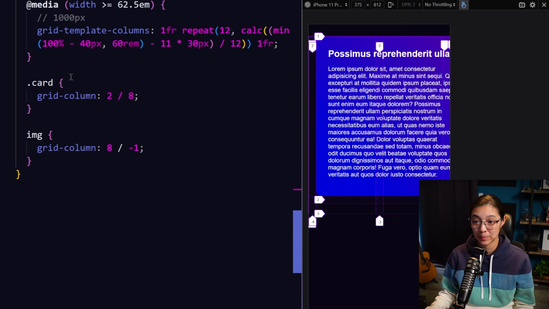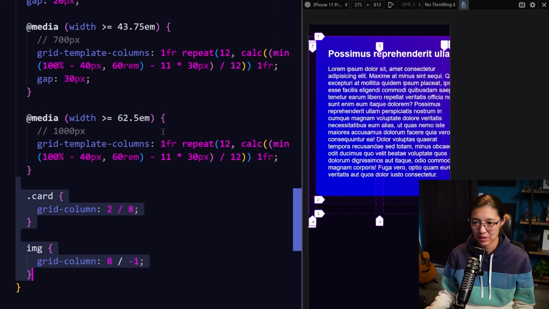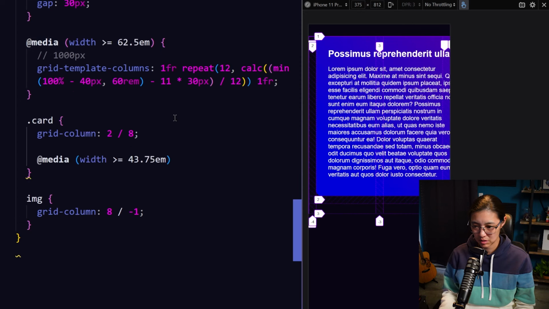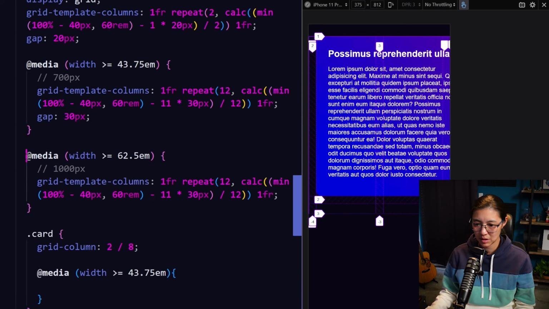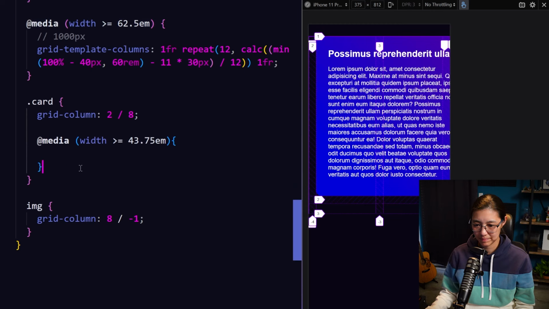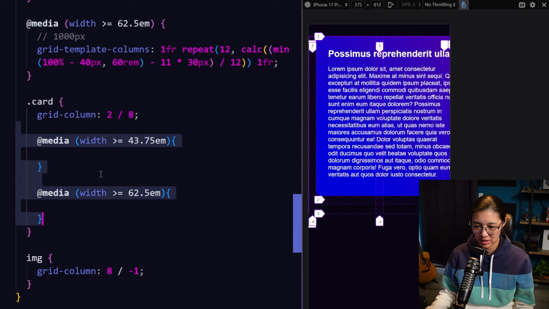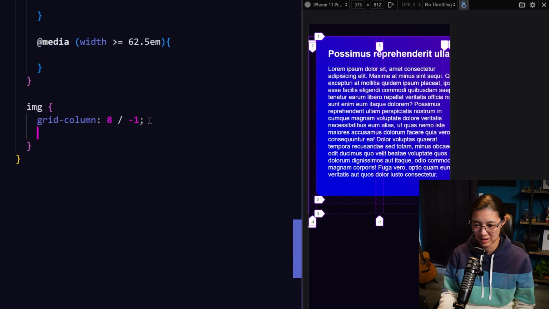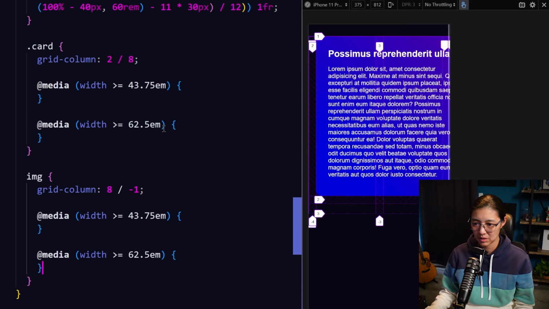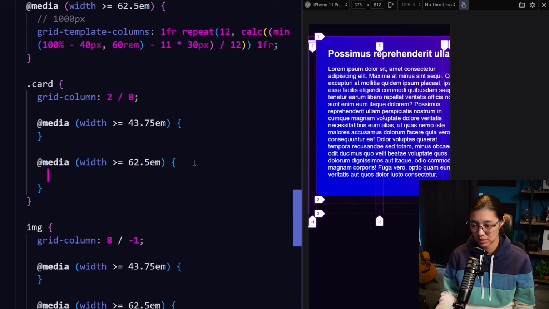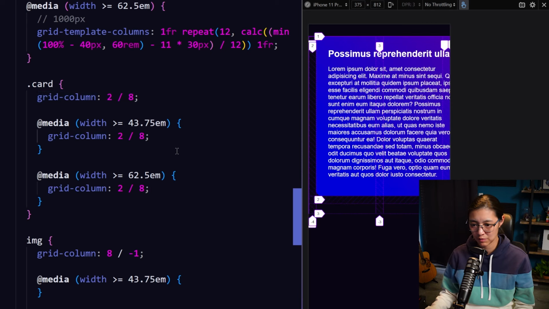But we do need to update our styles for the card and the image tag. So for mobile, let's start by adding the media queries for both of these selectors. So it's going to be tablet and then desktop. And then I'm also just going to copy this whole set of media queries and then add it to the image tag. Okay, so now for the card, I'm going to copy this, and this is the desktop styles. So I'm just going to paste it in for desktop and tablet.